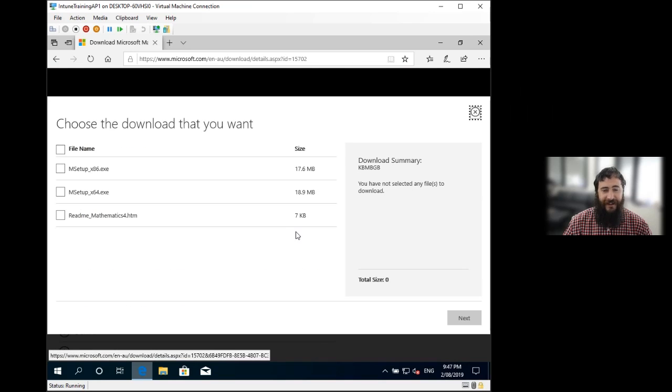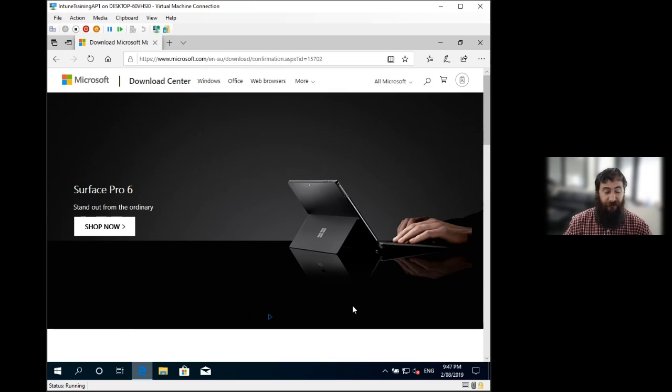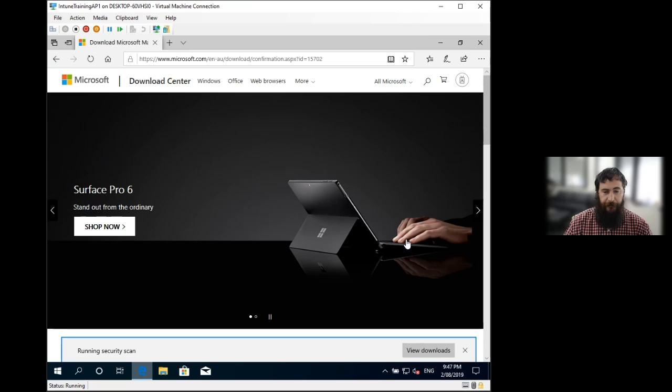Fancy. Yes. So we'll quickly download that. Part of the reason why we use this application is because it's so small, and also in a hands-on lab environment, it's free. Licensing is not an issue. So we'll just quickly save that.